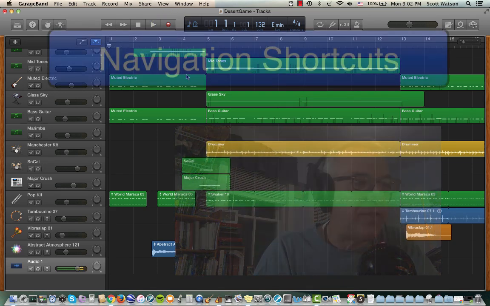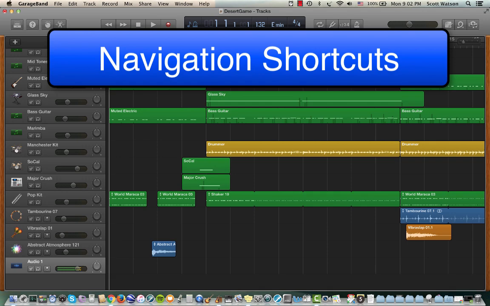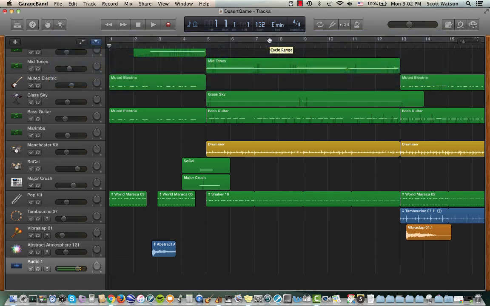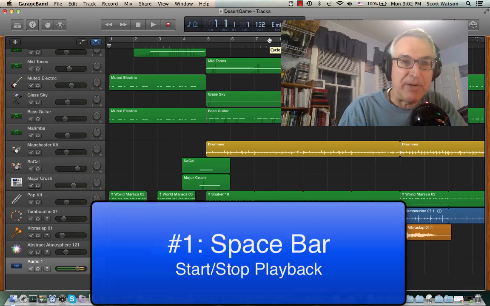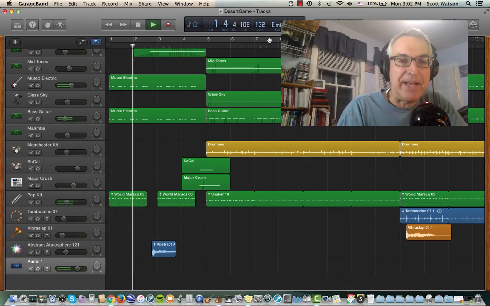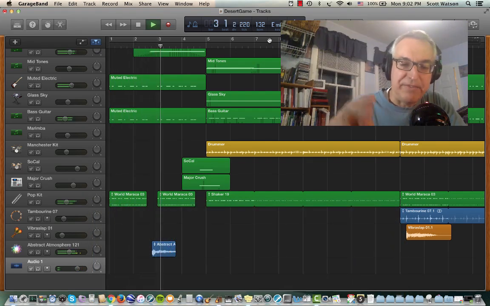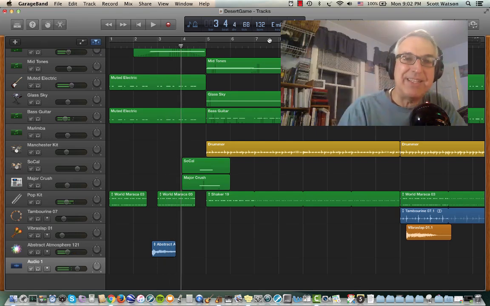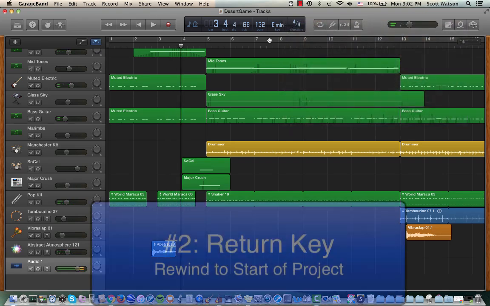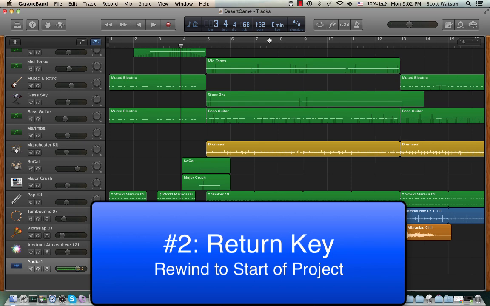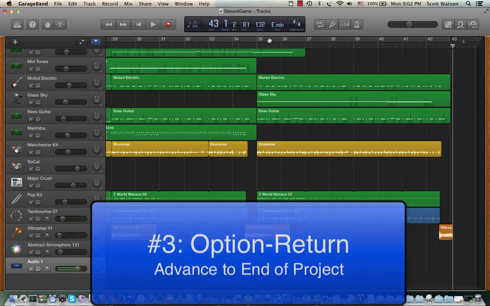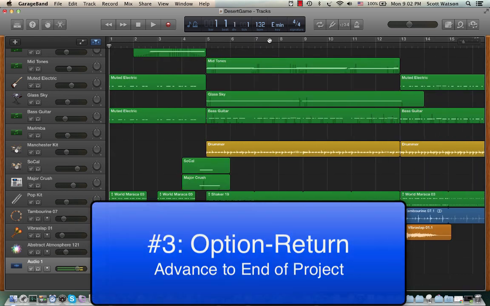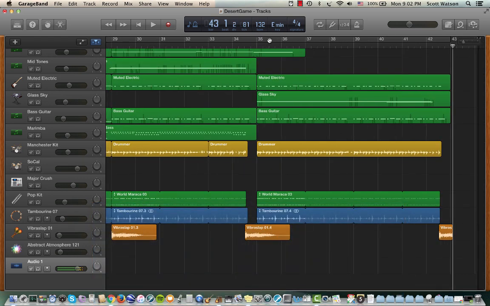I'm going to start off with navigation shortcuts. The one that I think is maybe the most useful navigation shortcut is just to start and stop playback. If you hit the spacebar, it starts playback of your project. If you hit the spacebar again, it stops playback. Now, if you want to go back to the beginning, you can just hit the Return key. The Playhead jumps back to the beginning. If you hit Option Return, it takes you to the end of your project. So Return and Option Return would be number 2 and number 3.